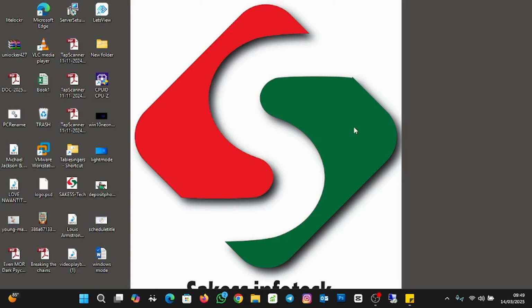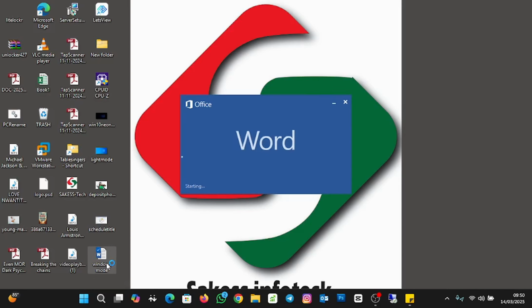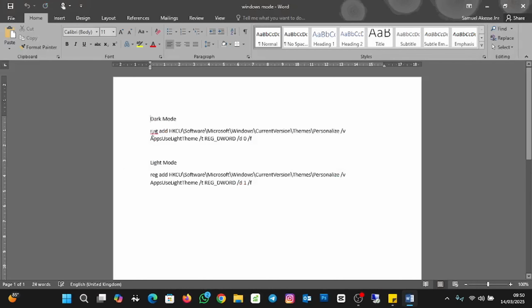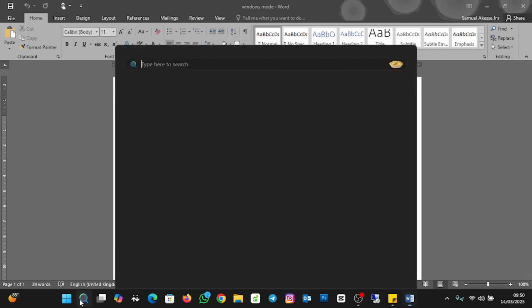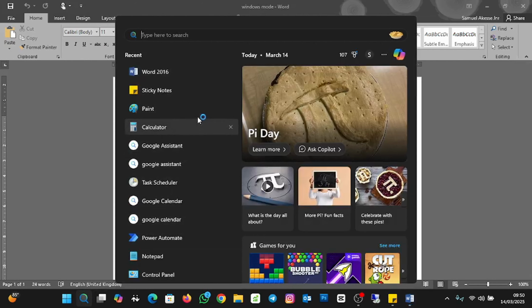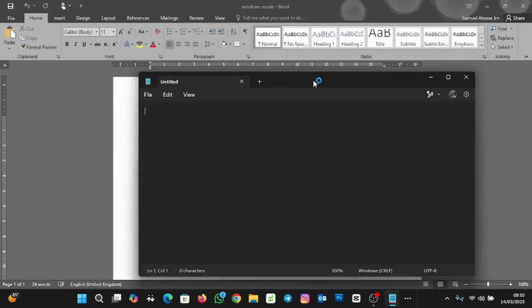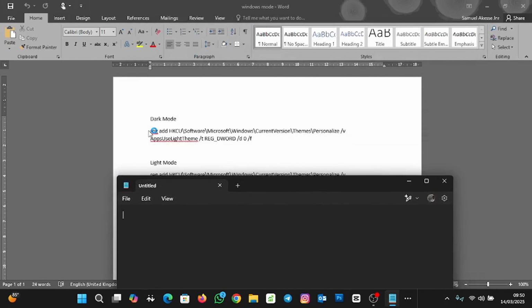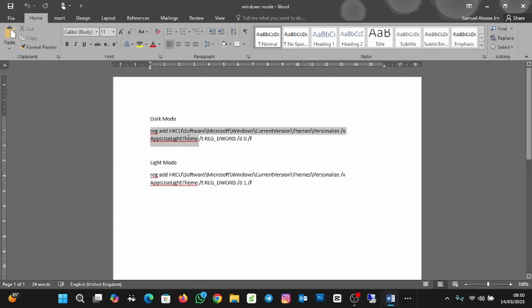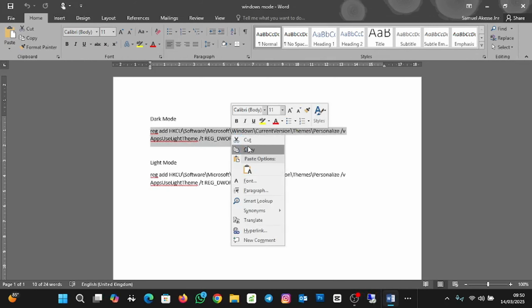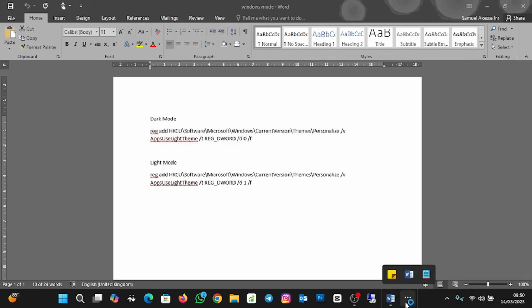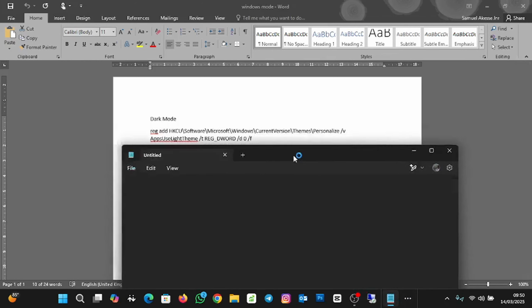To do that, I've already saved the script here. So this is the script we are going to use, okay? I'll leave the script in the description below, so you can also follow along. I'll open Notepad, then copy the first script for dark mode and paste it here.